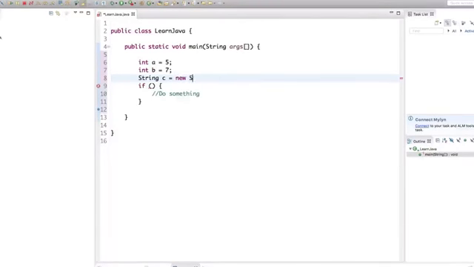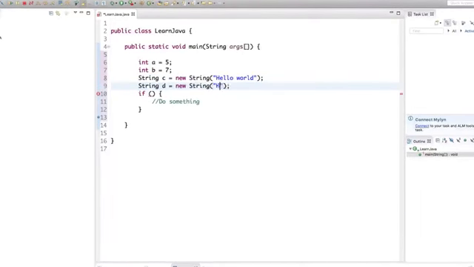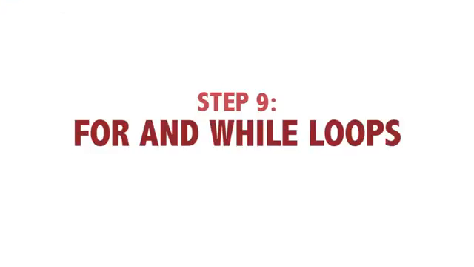Strings, on the other hand, can be compared by using the equals method. If we have two strings C and D, we can compare them by writing C.equals(D). Loops are used to execute a block of code several times. There are two types of loops, for and while.